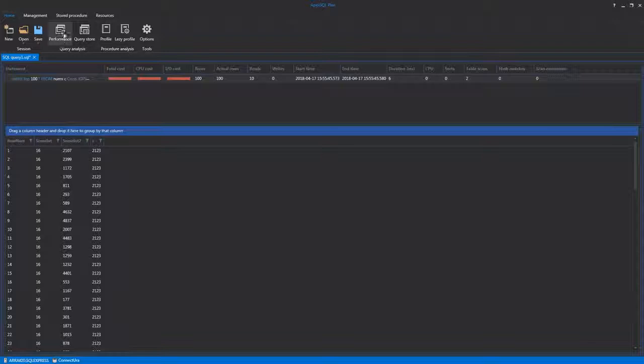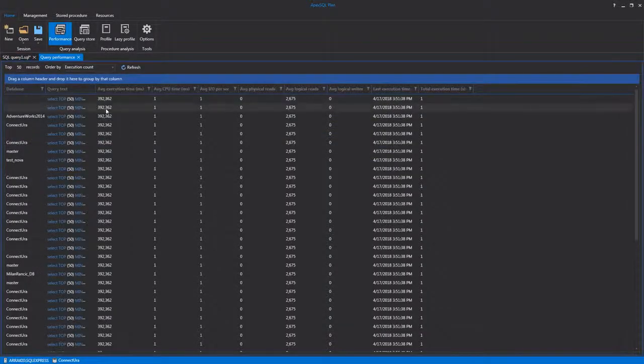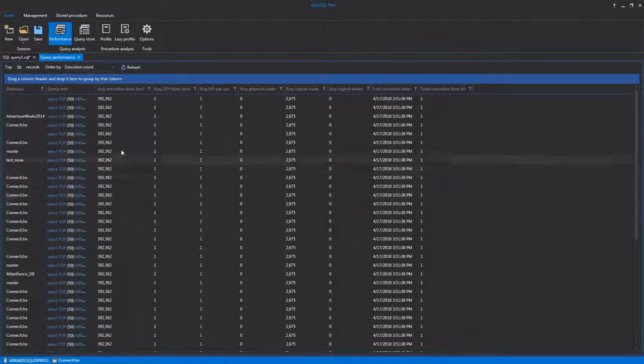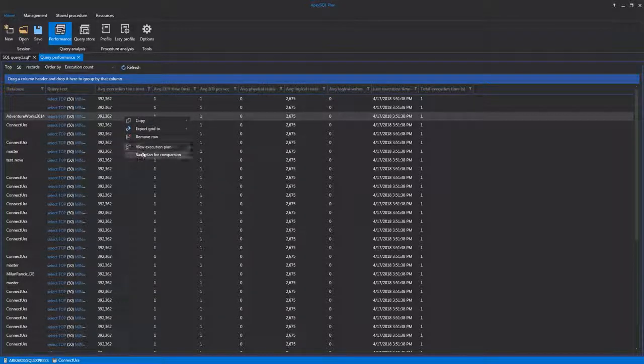To activate the Query Performance tab, click the Performance button in the main ribbon bar. Using the Query Performance tab, it's possible to get a list of recently executed queries with longest average execution times by chosen criteria from SQL Server Query Collection with all necessary details provided.